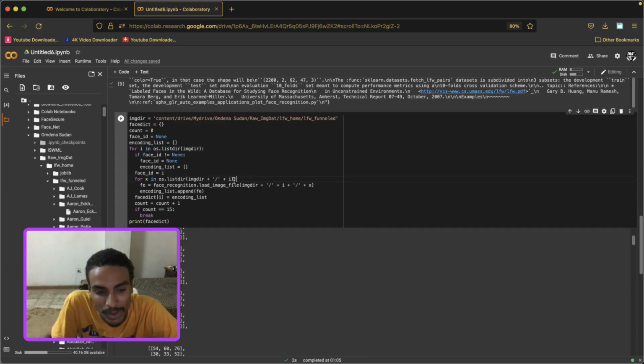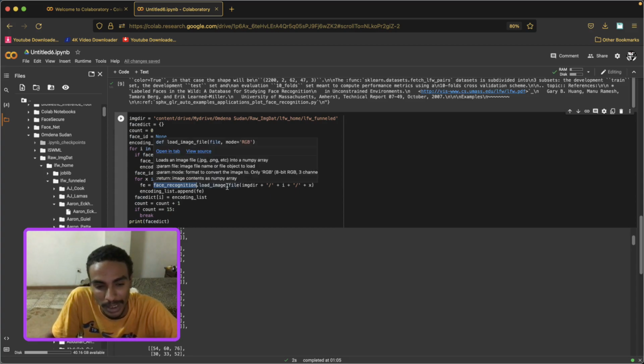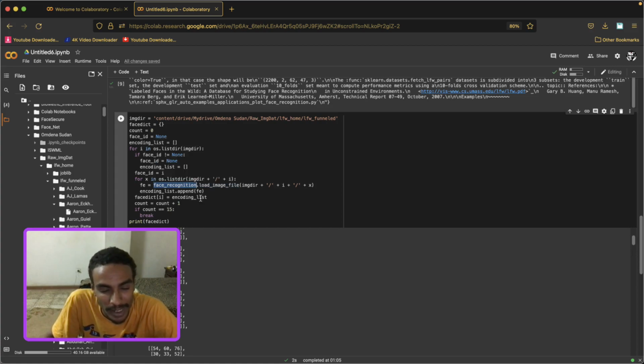This seems cool. So then we create a new variable equal to face_recognition.load_image_file, which loads an image file and returns it as a numpy array, which defines the pixel values of the image. We can go into detail about that if anyone wants to ask about it. And then we append FE into our encoding list, which is this list right here.